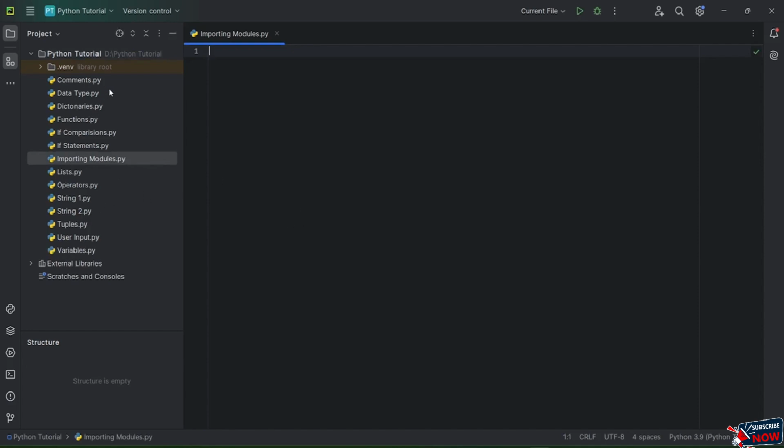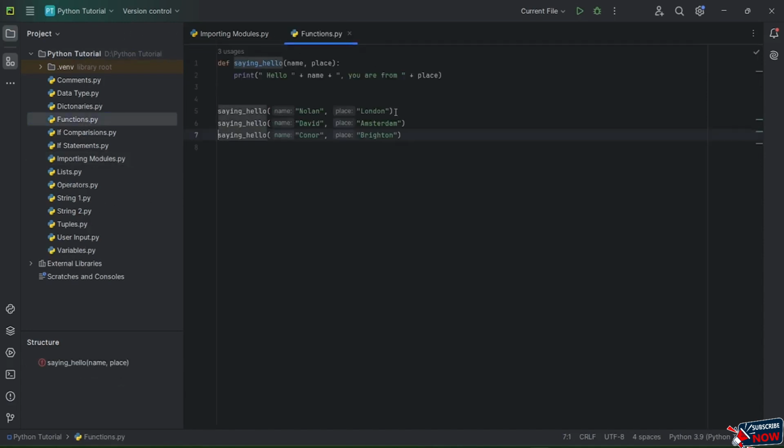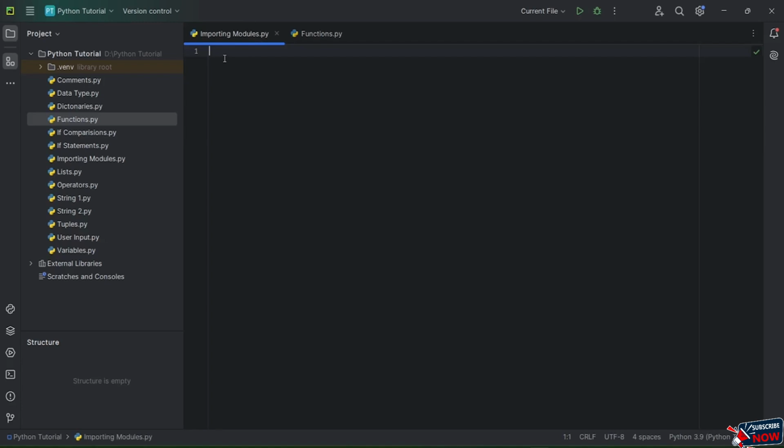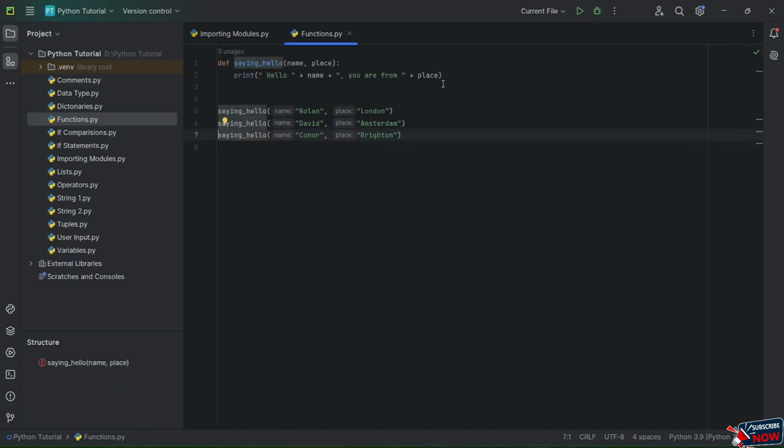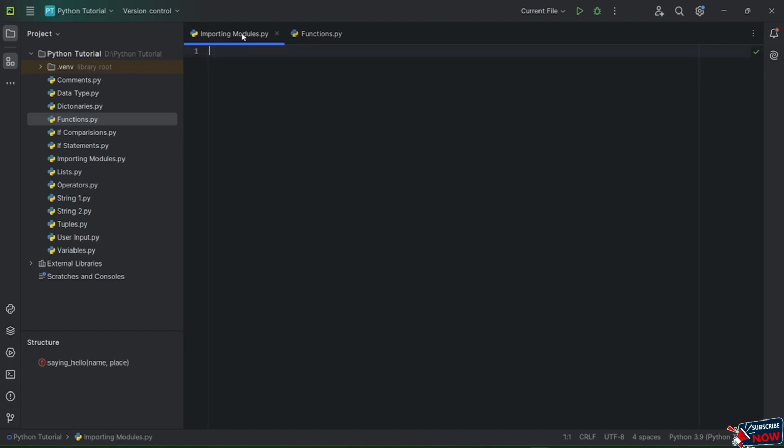Also, in our last class I worked on functions, so I'll open up this functions Python file as well. Over here you can see I have this particular function. Now I want to import the same functions which I have inside this functions Python file. Instead of copying it here, I can directly import whatever items I have inside the functions file, inside the same project.